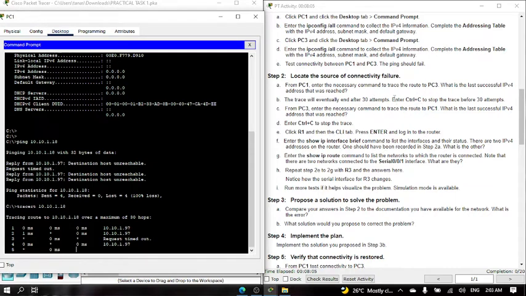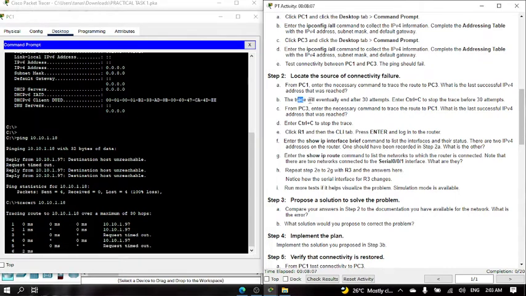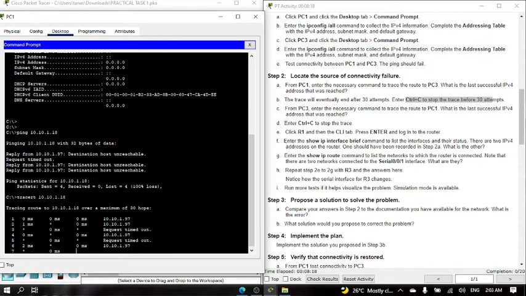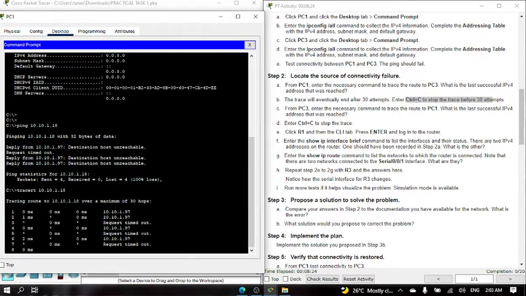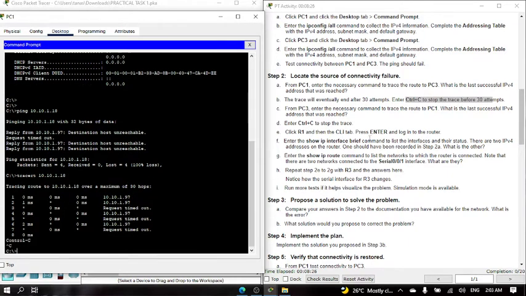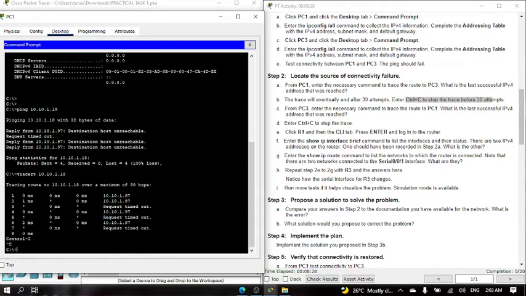The trace will eventually end after 30 attempts. Enter Control C to stop the trace before 30 attempts. All right, the last trace route address was 10.10.1.97. So I stop the trace, and let's continue with the other steps.